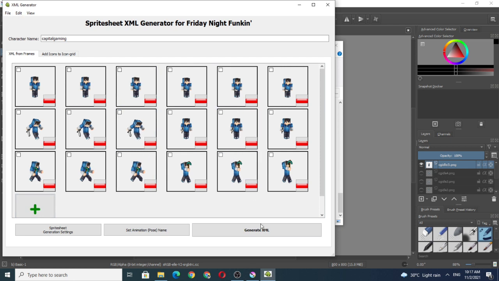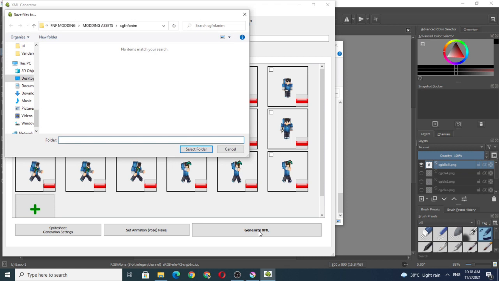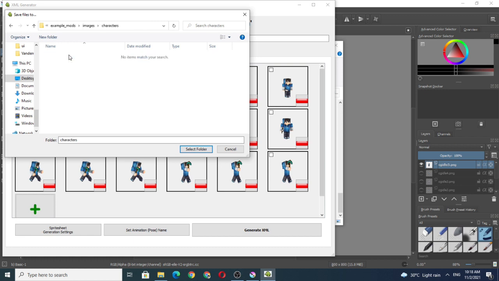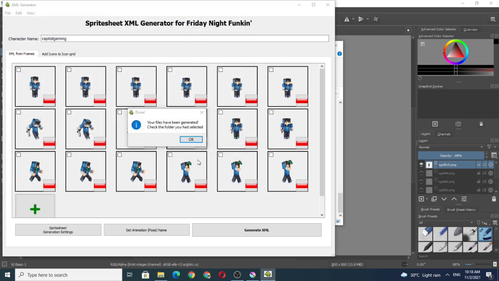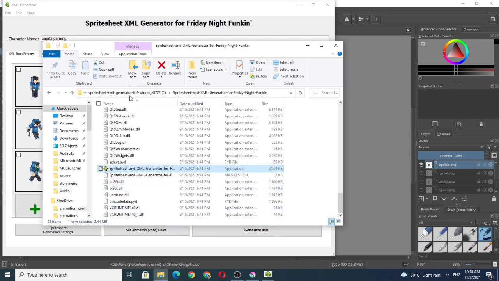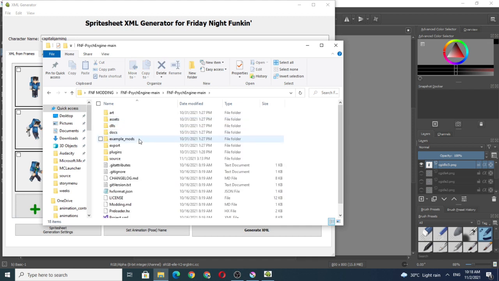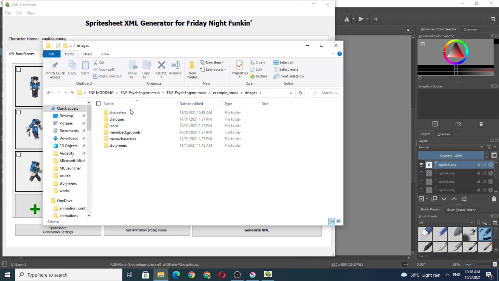When you have finished naming all of your animations, click on Generate XML and save it to your Psych Engine folder. Then choose the Example Mods folder, then the Images folder, and then the Characters folder and save it there. Now go to your Psych Engine folder, and go to the folder where we have saved it. Now you have your own custom Spritesheet and custom XML file.